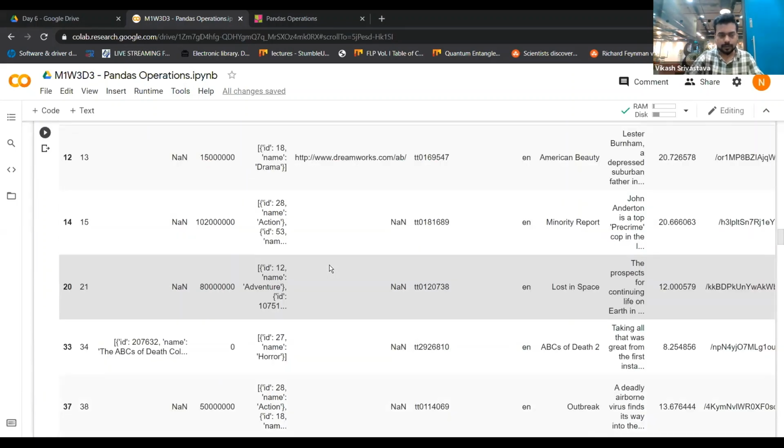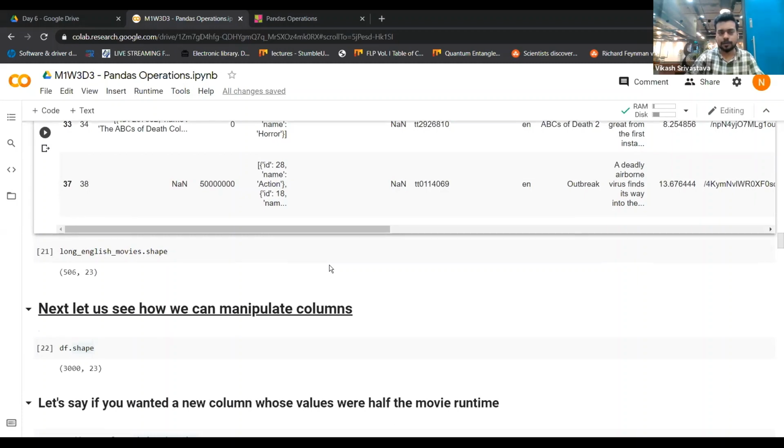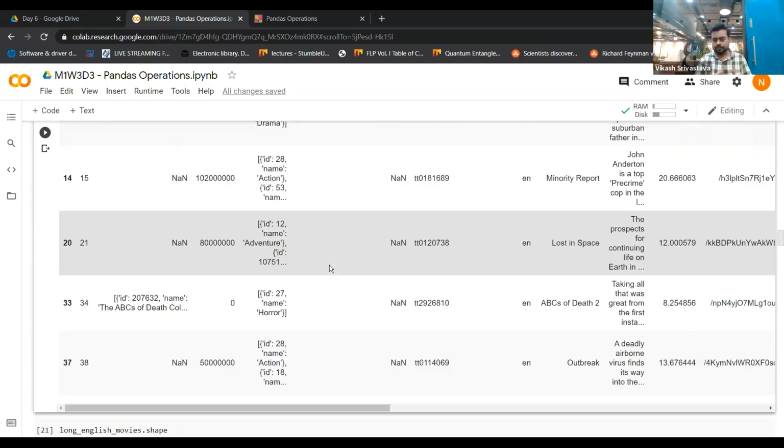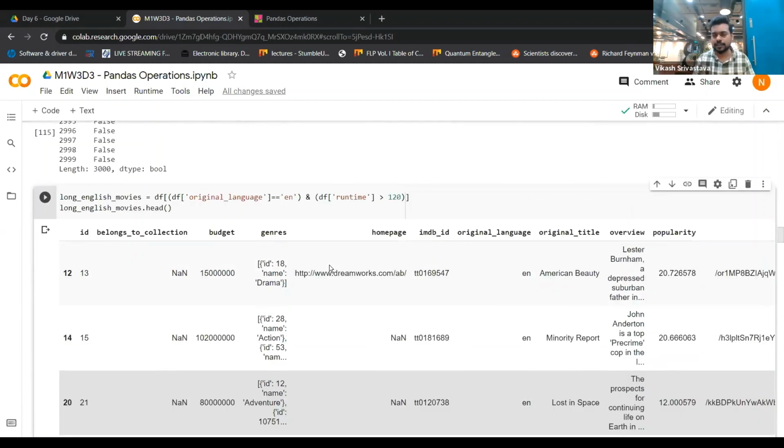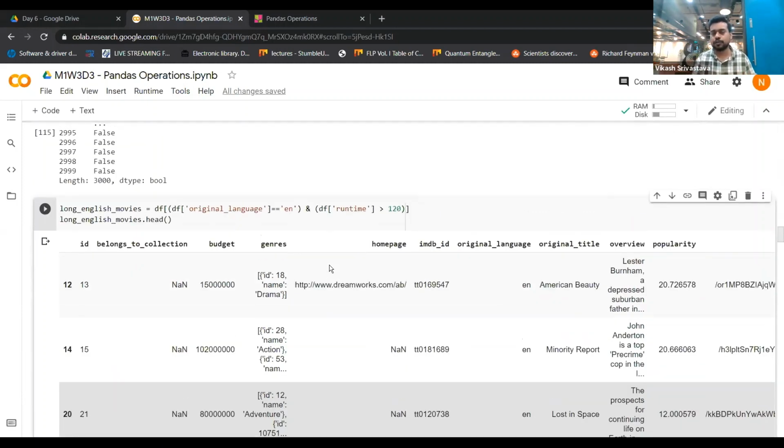I hope you guys are able to understand. So what was our objective? Our objective was to understand how we can subset the data using conditions on two columns.